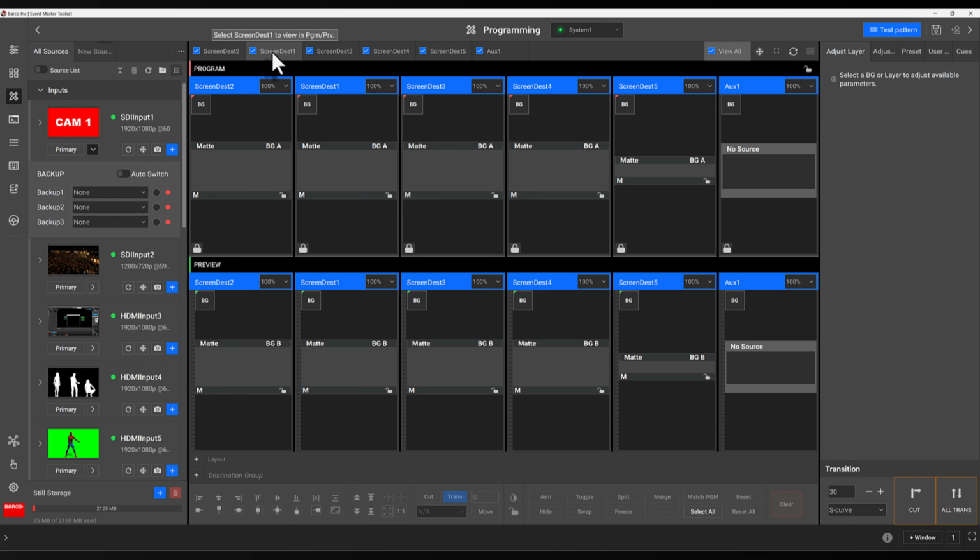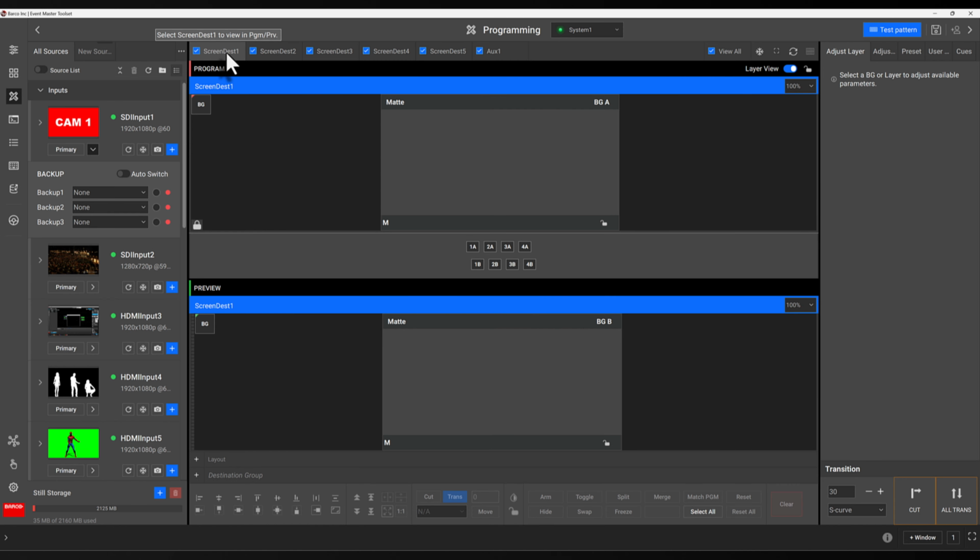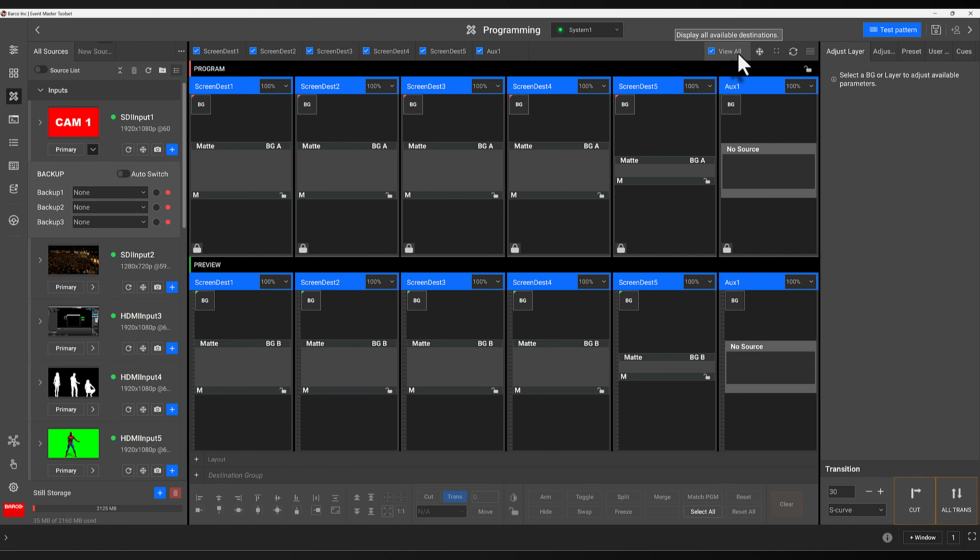Furthermore, I can focus on a screen destination by selecting it. So here I have selected Screen Destination 1, and that gives us a little bit more focus, right? Because it doesn't show us any other screen destinations. I can click the View All button, and that will show me all of the destinations.